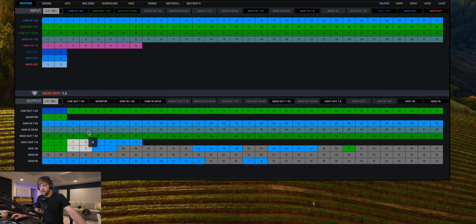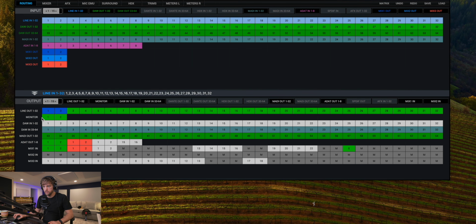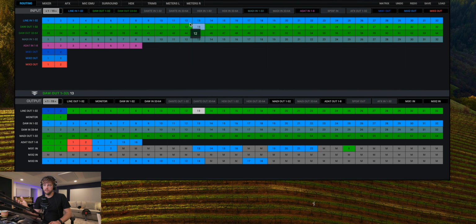Same thing for my line inputs. If I want to route them to my DAW inputs, you can do them 1 through 32. Just click and drag right down to DAW in 1 through 32, or into another mixer or wherever you want to go. Another cool thing about this routing window is you can route anything anywhere. And again, because it's digital, you don't have to actually patch anything.